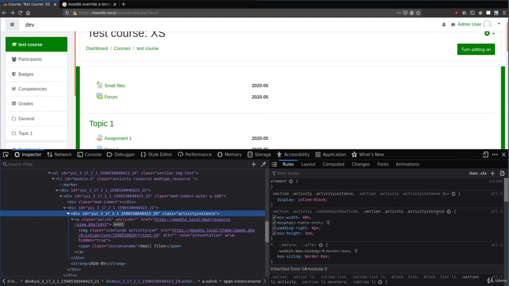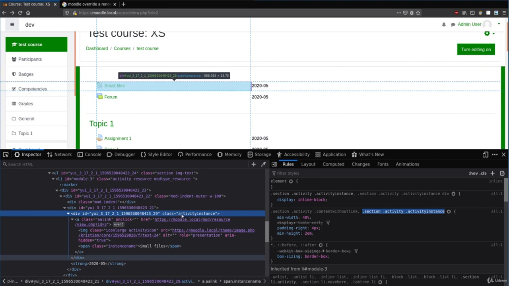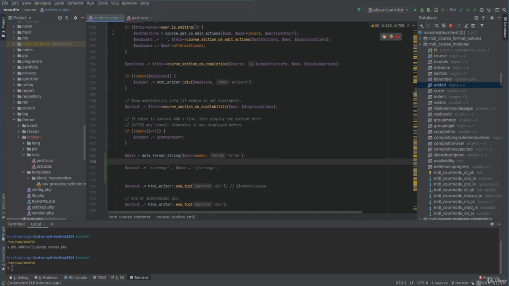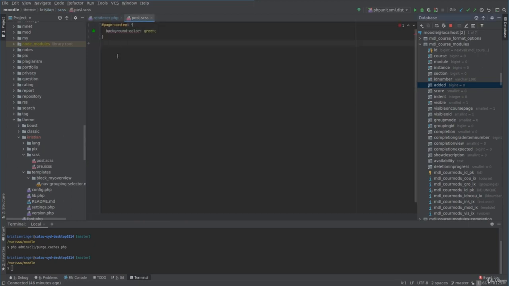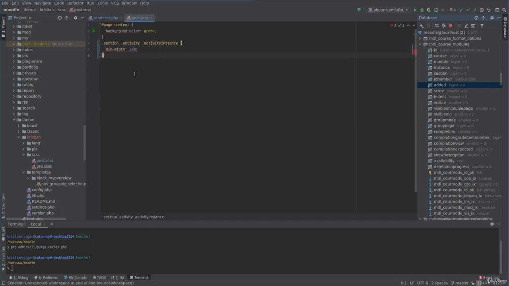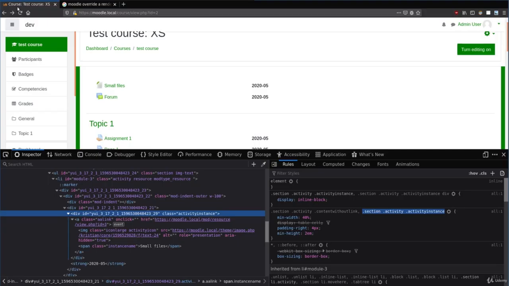So we want to copy this CSS selector, and it wouldn't be enough to just do activity instance here by itself. We kind of need that whole CSS path that increases the priority and will allow us to override the Boost CSS style. So we get that whole one, and let's go and put that in our CSS file. Yeah, like here. Min width, right? 10%. And then of course we want to purge the caches after we do something like that, and refresh the page.